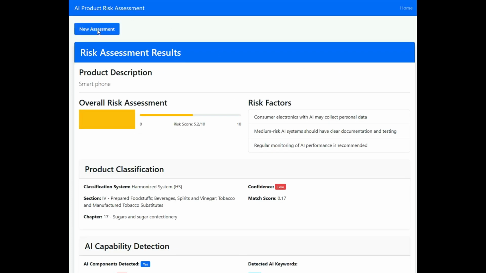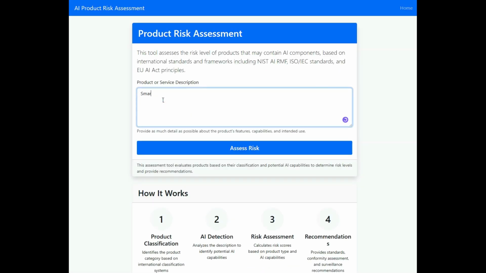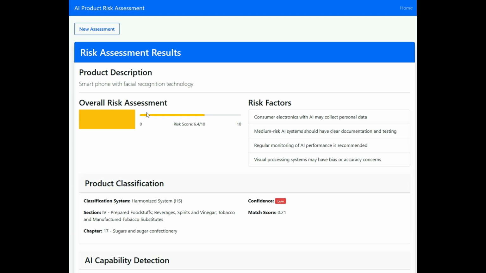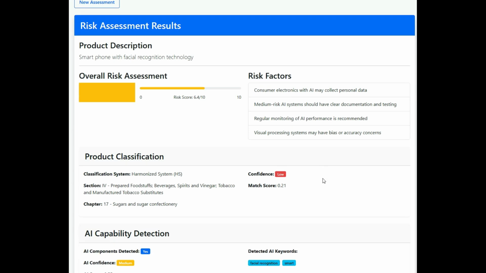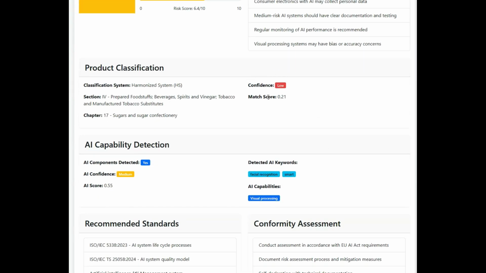Now, let's do a new assessment. Let's say we want to do this for a smartphone with facial recognition technology and see what it brings us back. Aha, so the score has gone higher. We've got consumer electronics. There's a medium risk AI system, it should have clear documentation and testing. So it lists me all the relevant risk factors. It says confidence is low.